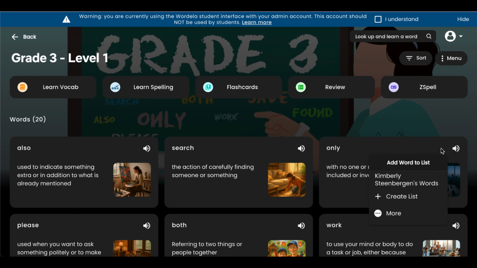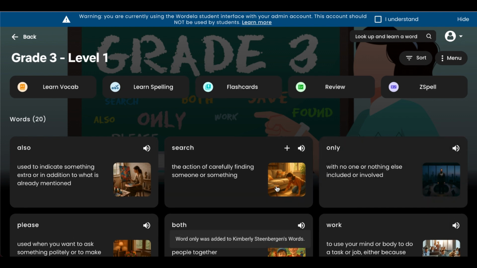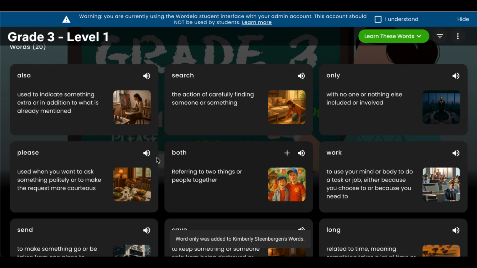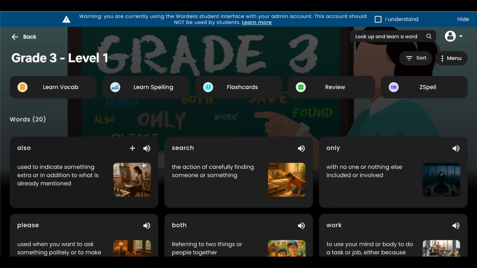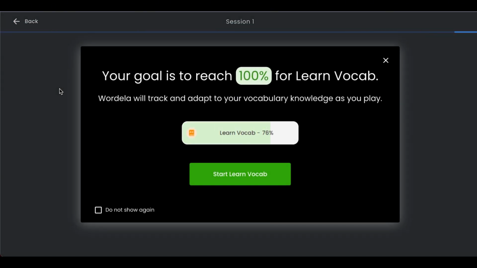And I like that you can add words to the list here. So you can add as many or as little of the words that you would like for your children to learn. And I also like if you click on the speaker, it repeats the words and reads it to them.